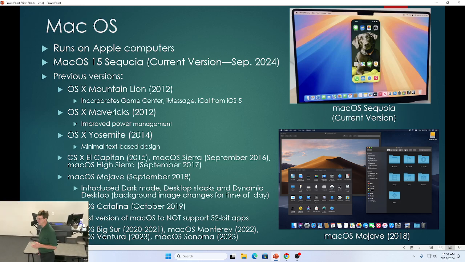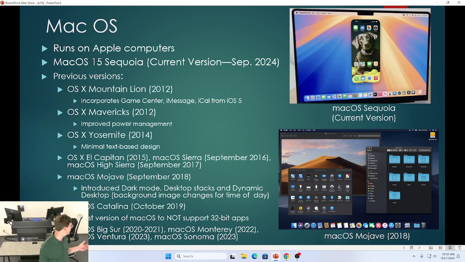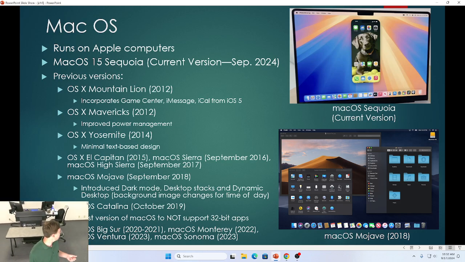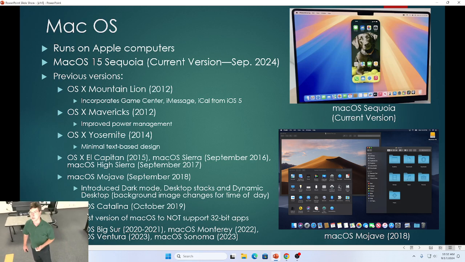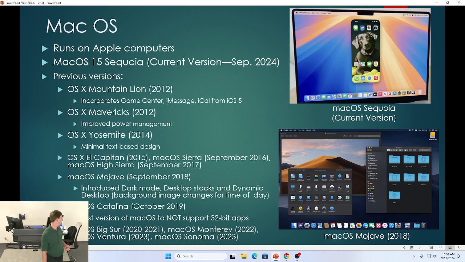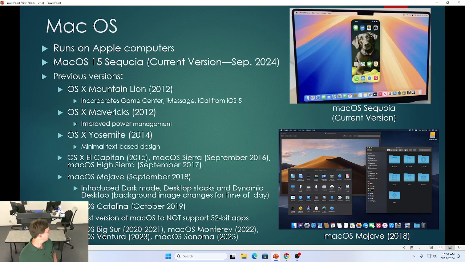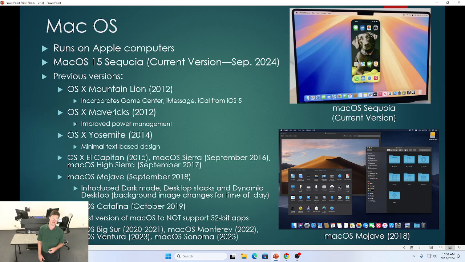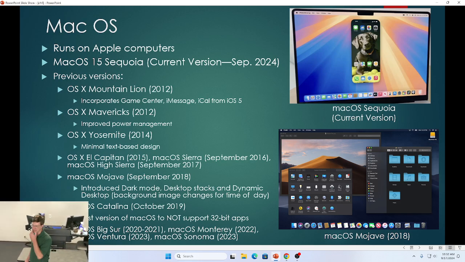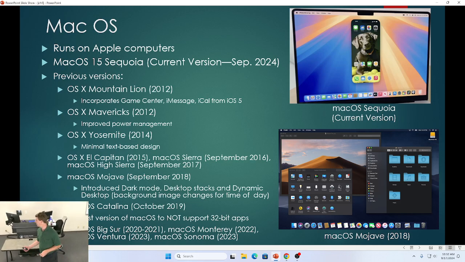There have been many, many previous versions of this. The only couple that I want to point your attention to is Mojave in September 2018, the first one that had the dark mode, where it's dark instead of light, which I really liked. I did test that out, not on my Mac, but on other people's Macs. I'm like, how come you don't have dark mode on? Ooh, that's really cool. So yes, that's one I want to point out.